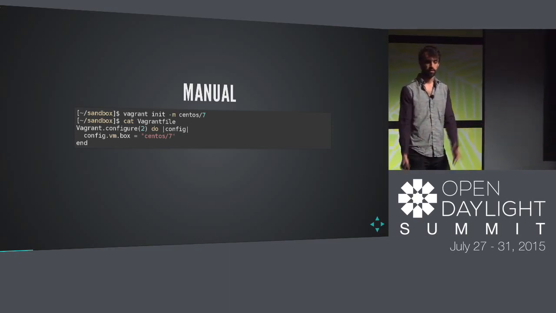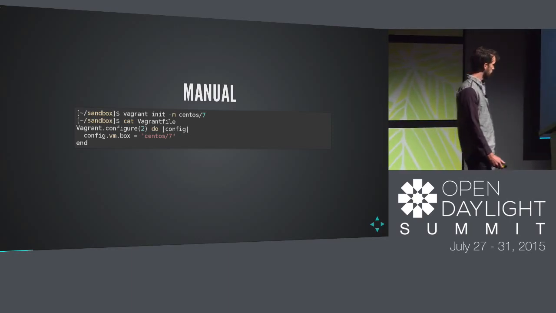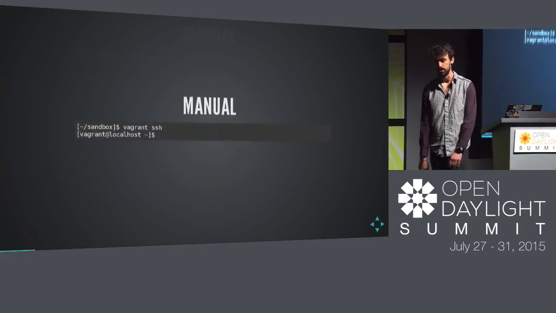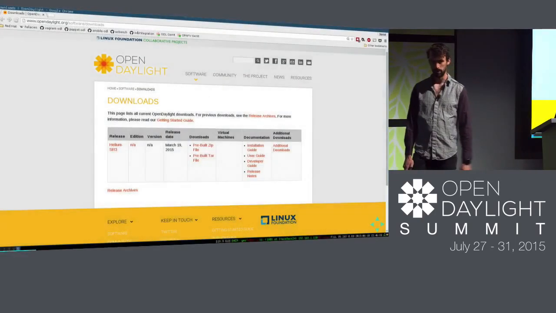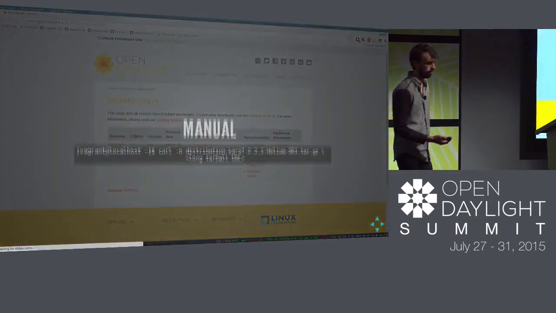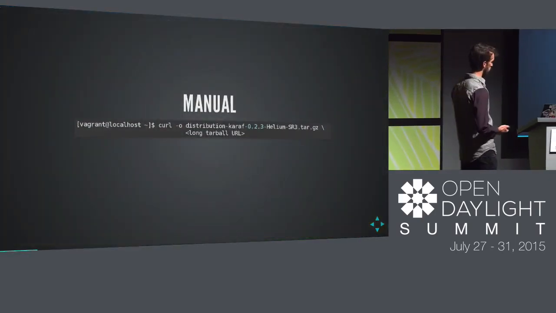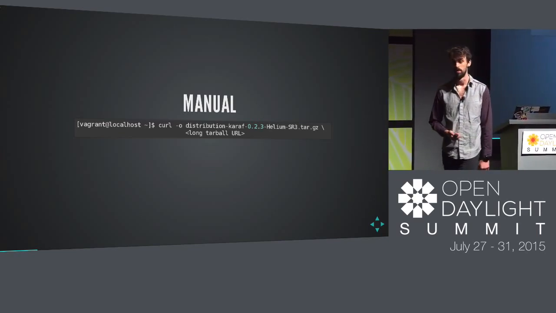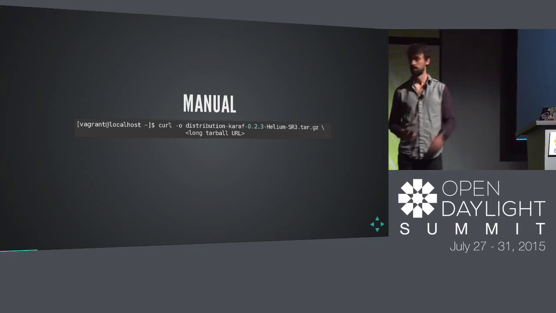So we can use vagrant init to create a minimal Vagrantfile like this based on a CentOS 7 image upstream. And then boot that virtual machine with vagrant up, and then connect to it with vagrant ssh. We can then go grab our favorite download URL, which is OpenDaylight's download URL, of course, and curl that down to our Vagrant base box. Again, this is the manual install process for OpenDaylight for people who are just coming in.